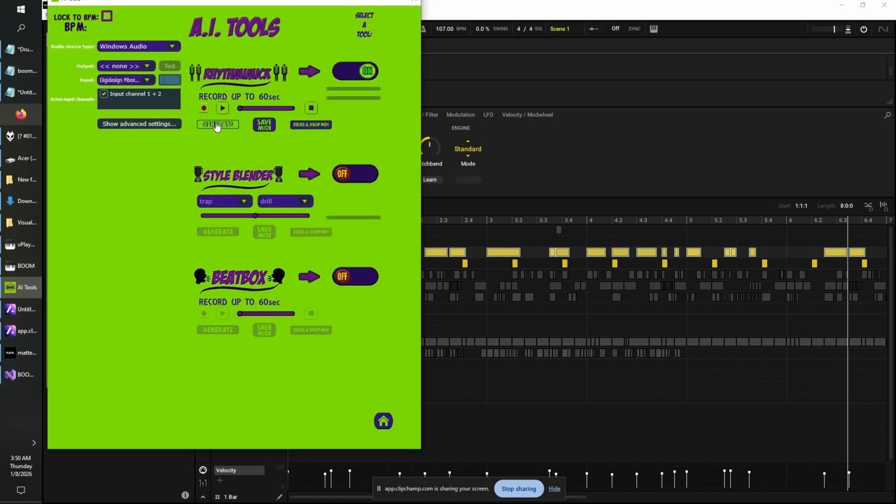This is when this plugin gets seriously cool. With this window, you can literally turn your sound card or your microphone into a MIDI generator. That's right, we have two tools for that, Rhythmic and Beatbox.